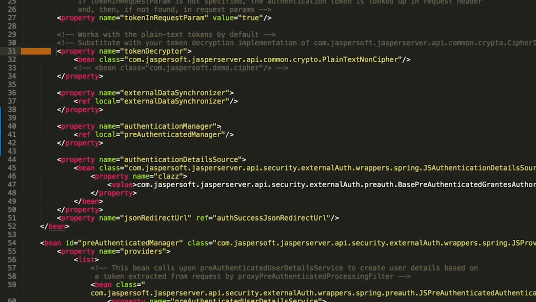A little further down the page, at line number 31, is a property called Token Decryptor. This contains a bean that offers you the ability to enter in a class that will be used to decrypt the token when sent to JasperReports Server. It's extremely common to use encrypted tokens rather than plain text when you're using JasperReports Server in a production system. Out of the box, this is set to a plain text decoder and does not attempt to decrypt the token.